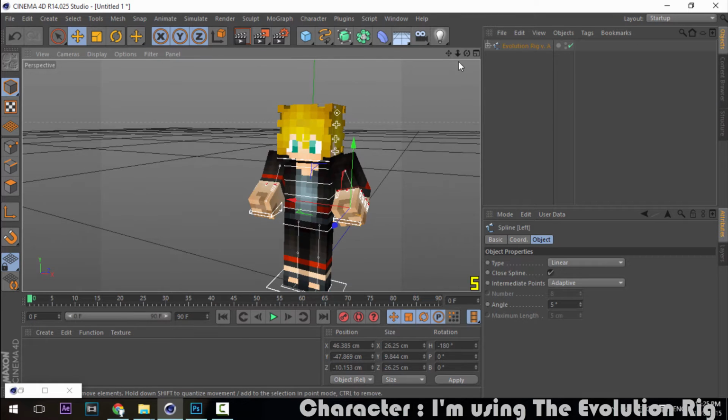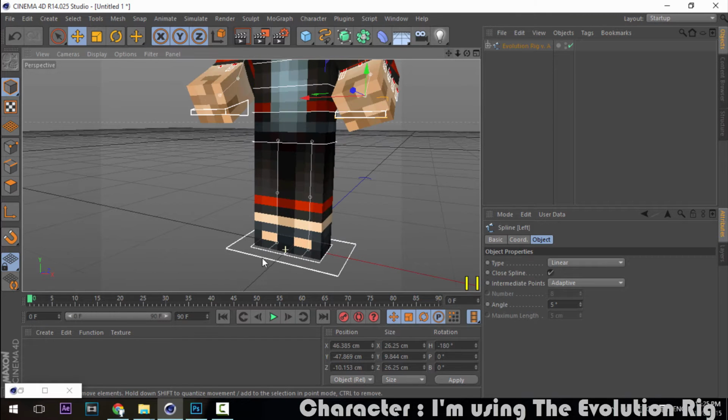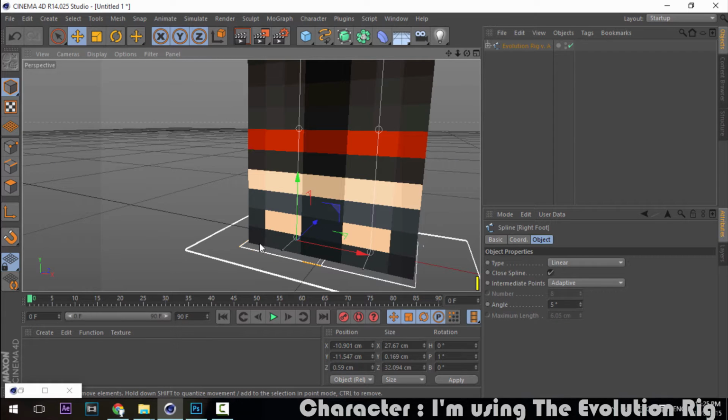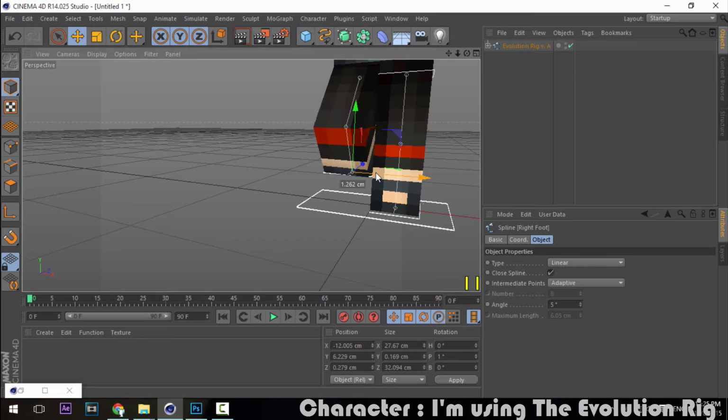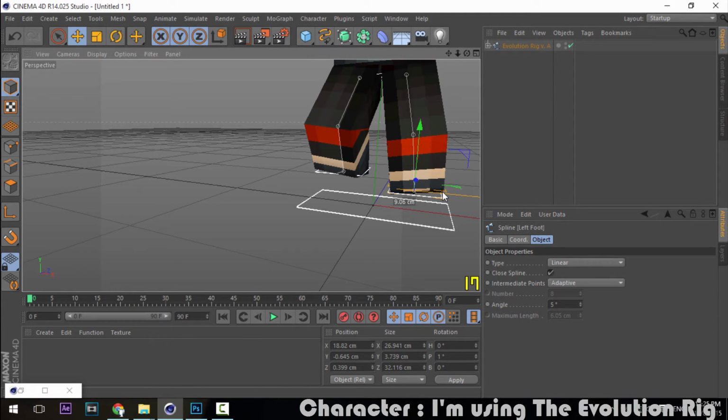So we just want to make him be holding a sword, which we will be using another rig for. The rig will also be down in the description. Warlord's rig, it's free, I think, if I'm not wrong. It's free, yeah, so you guys can use it.